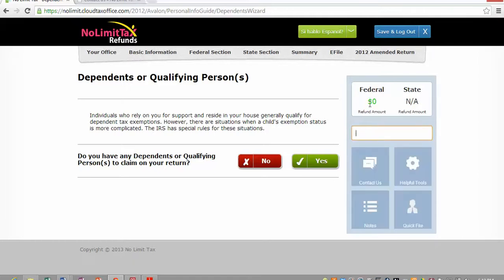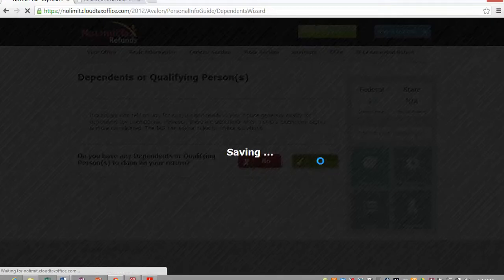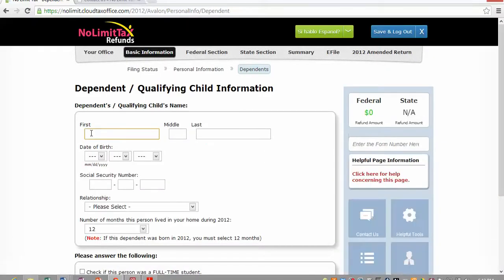You can also see that it is calculating my federal refund as I go, so you can see where you're at as far as the refund back to the client. I'm going to go ahead and say yes here, that we do have dependents, and enter in some data. And it pulls the last name forward for me automatically.